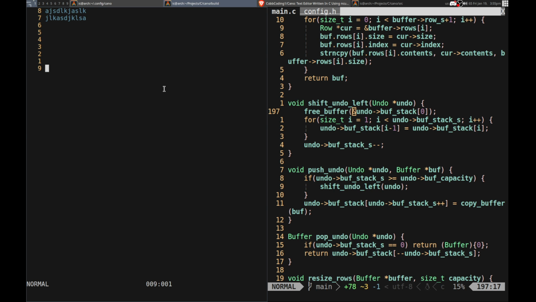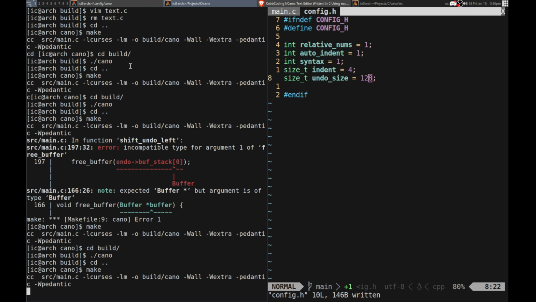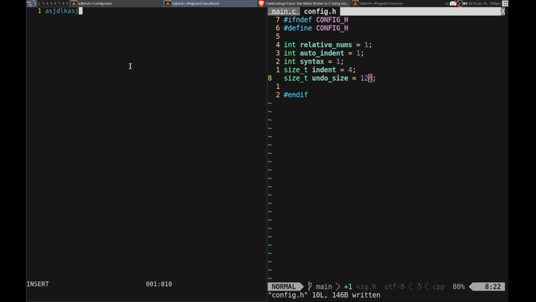So right now, the size is 16. But I can change it, I could just change it in here. So I could make it pretty large if I wanted to save the whole buffer, say, 128. That might even crash it. Well, probably not. There we go. So now we can make 128.